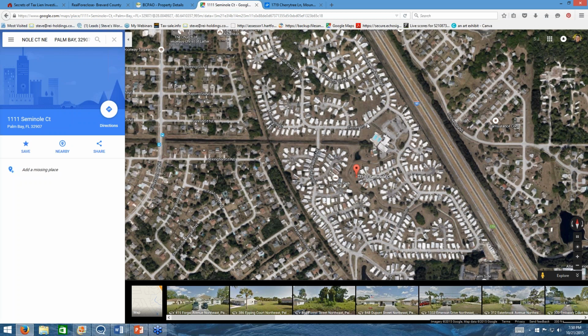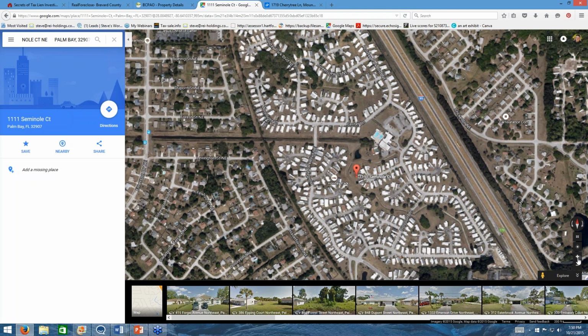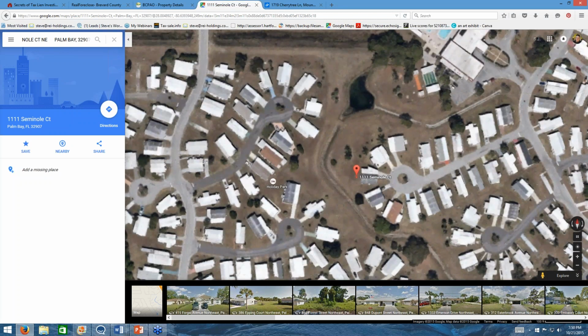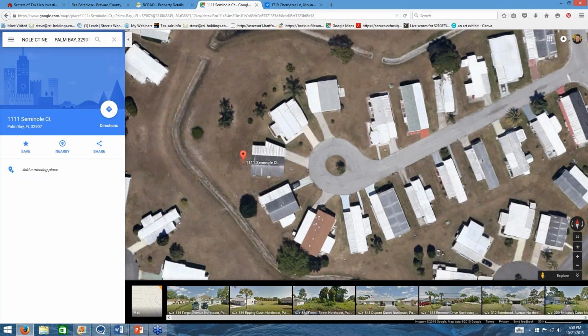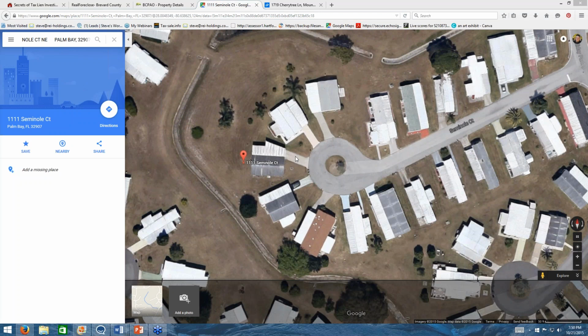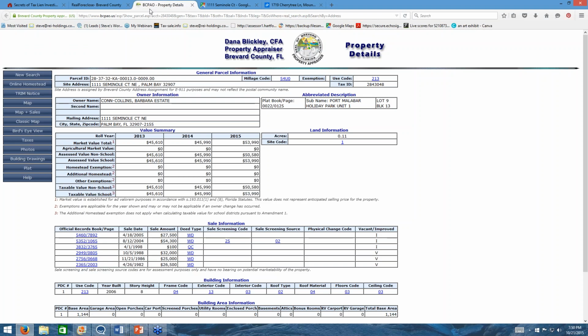So here we can see the property is located right here. Can go ahead and go in and get a better view of it. Now we don't have the street view capability. Usually we'd be able to see that up here, but we do have this view. Now, what I want to do is go back here and look at some of the additional information that we have on this property.